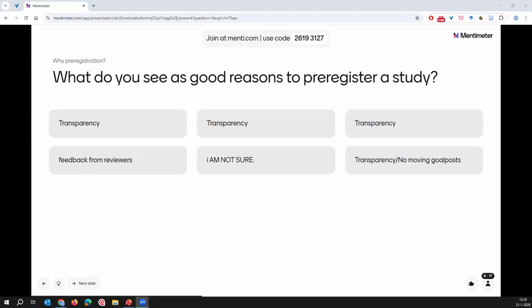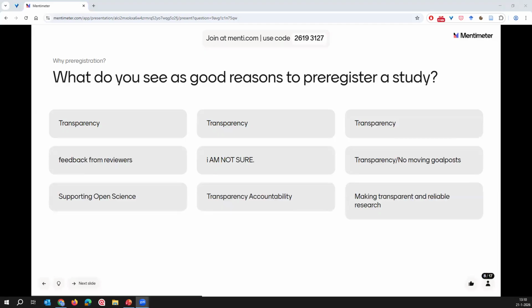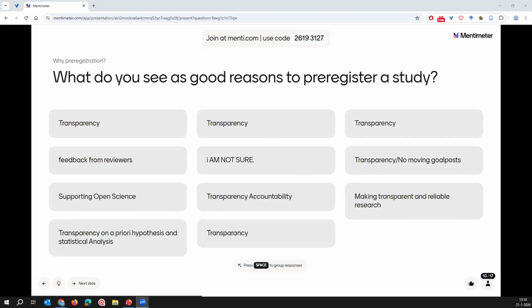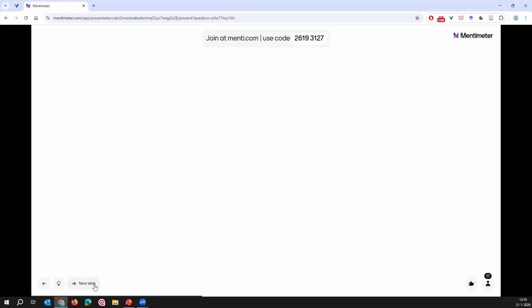Okay, not sure. Well, hopefully this talk will give you some ideas about why it is a good idea, or maybe not a good idea in all situations. So I see mainly transparency, and this is indeed one of the key reasons for pre-registration, because you basically make your research plan transparent to others, and they can then see what you planned, and then also what you actually did in the publication, and then it's easier for people to basically interpret what you did, your research study. So that kind of tracks. So thank you for that.